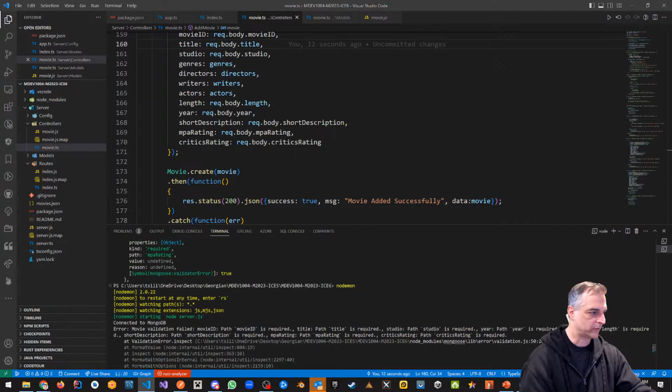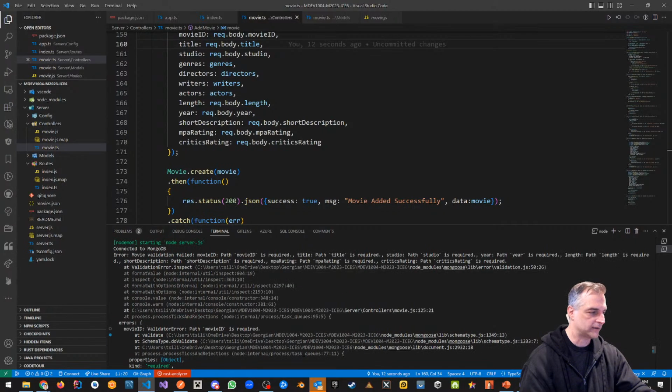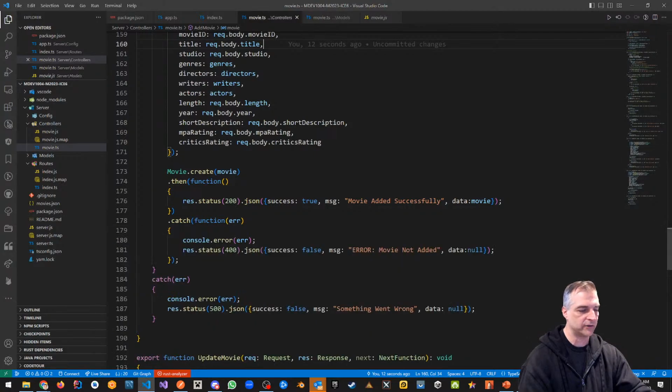So here's where we restarted the server, and you can see that it says failed because movie ID is required, paths are required, studio is required, a year is required, length's required. You know, all this stuff is required, and that's why it's crapping out now. Okay, but this gives us an error that we can give back to the user.